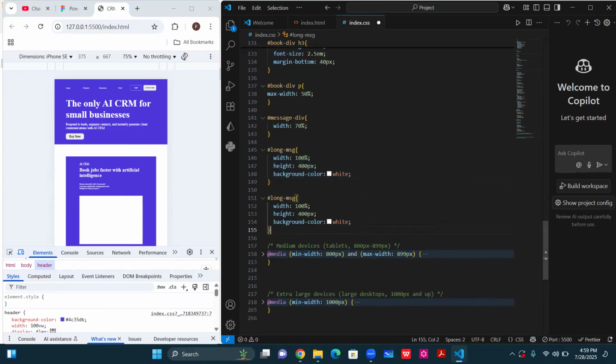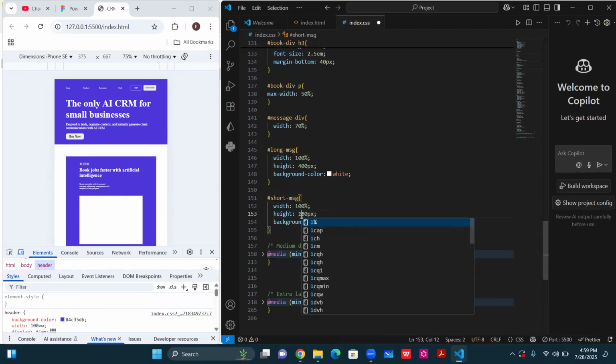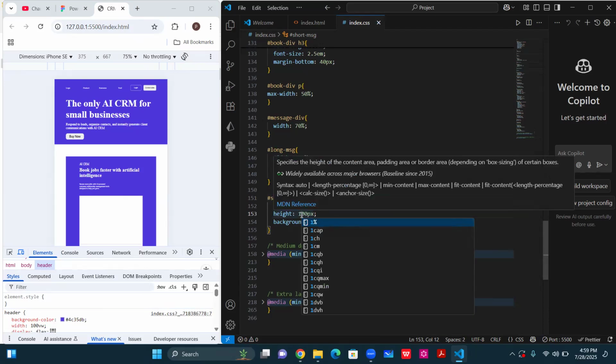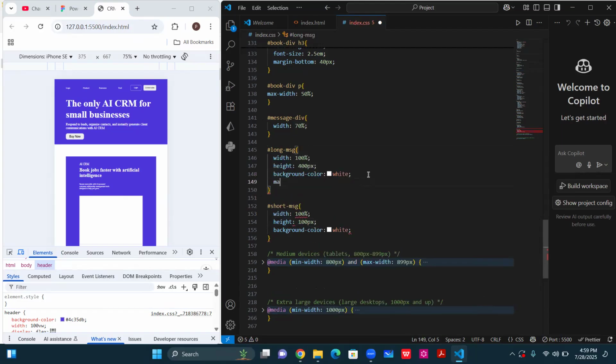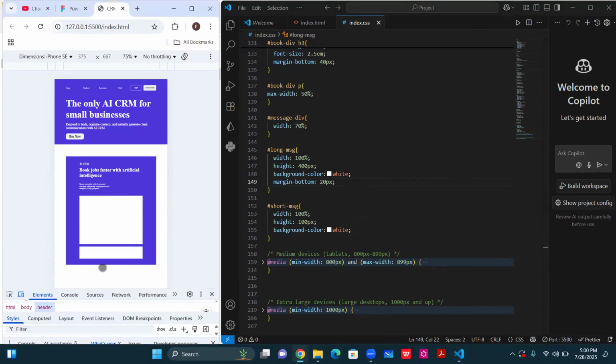So we have the short message. I'll give it the same padding. But then the height might be something like 100 because it's very short. To differentiate them, I'll give a margin bottom of, let's say, 20 pixel. All right, I think it's looking better.